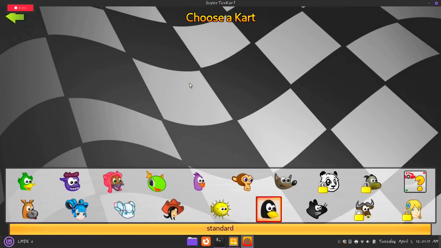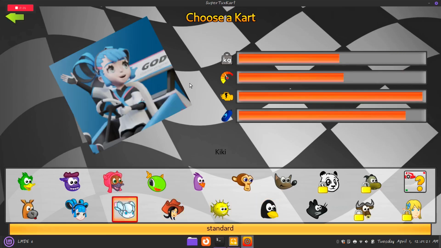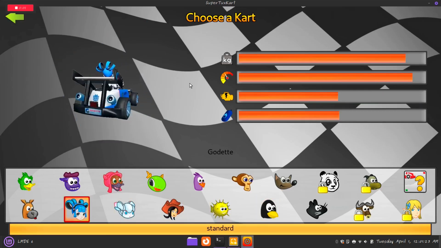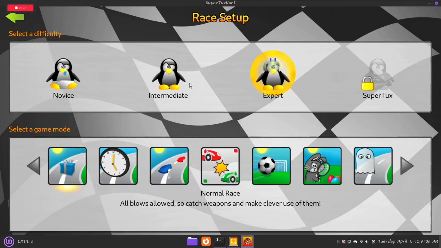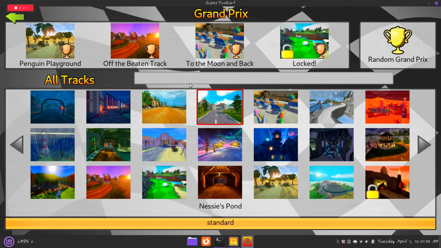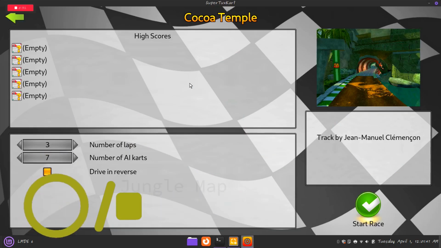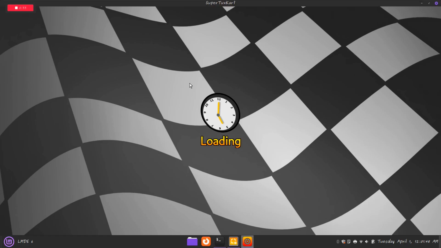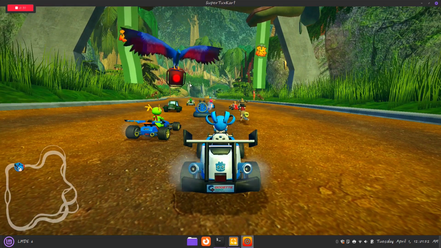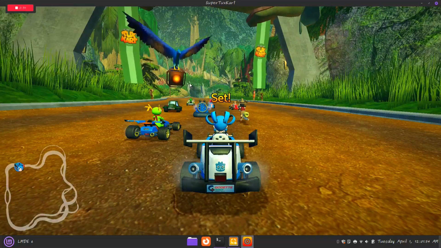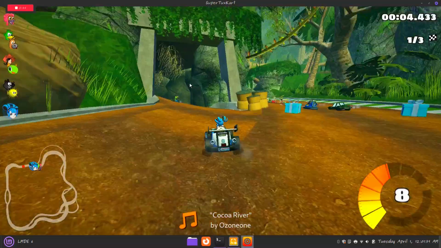Alright, let's play one more. I think I'll change my kart to be Toadette. I mean, Godette! I'm gonna also pick my favorite map, the jungle map. This map is so cool. And this is my favorite part of the map, this sideways wall path.